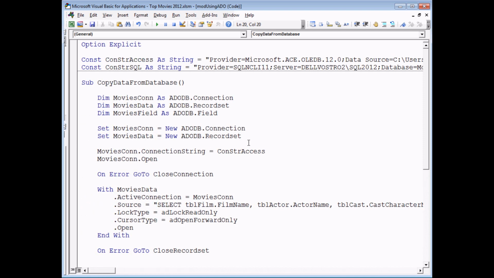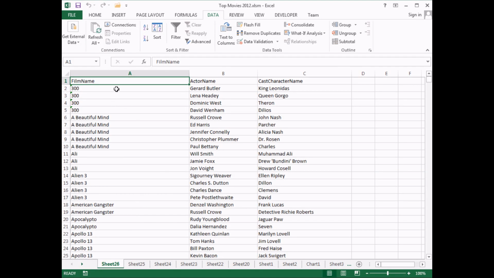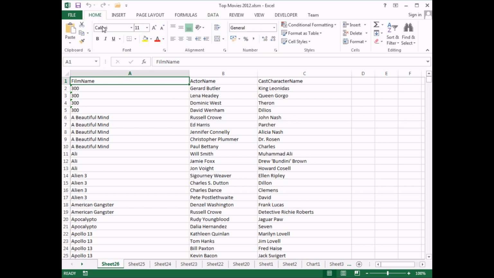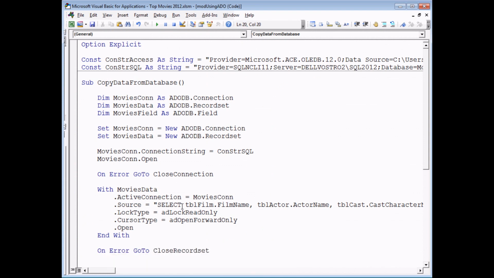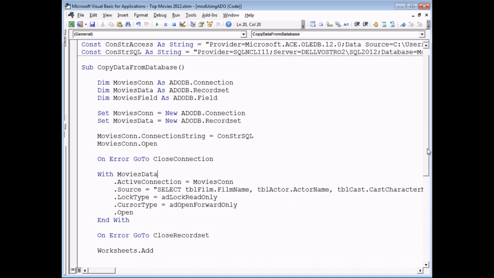So if I run this subroutine, I'm going to make sure that I'm going to use the SQL connection this time, rather than the Access connection. So make sure that I'm using the SQL connection string, and then run the subroutine one more time, and back in Excel, I've got the list of film names, the actors who played a role in them, and which character they actually played. So that's probably the most convenient way to get your SQL queries to be written out for you automatically. Of course, if you know SQL quite well already, you're welcome to write out your queries yourself by hand, but at least you've now got a choice for the different ways to do things.